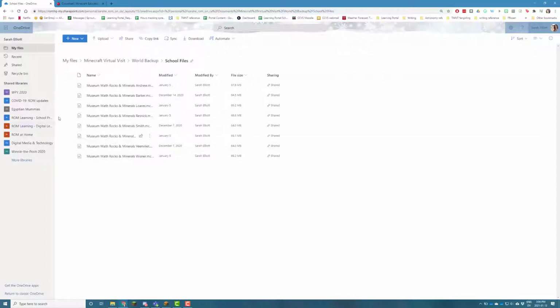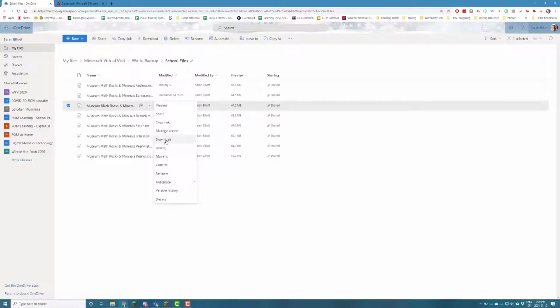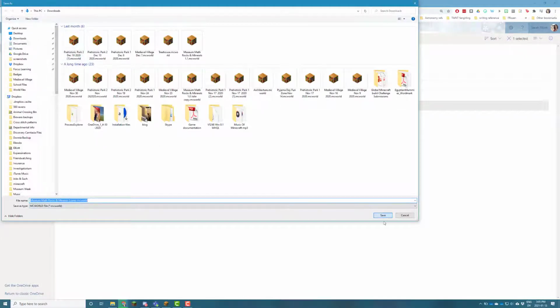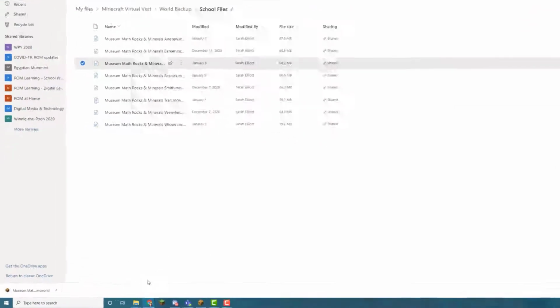getting the world file. So these are where I have all of my world files stored, and this is going to vary depending on how your teacher shares your world file with you. But for example, we use OneDrive, so I'm going to click on these three dots, and I'm going to download this file. And it asks me where I want to save it. I am going to save it in my downloads. And you can see it's downloaded down here.